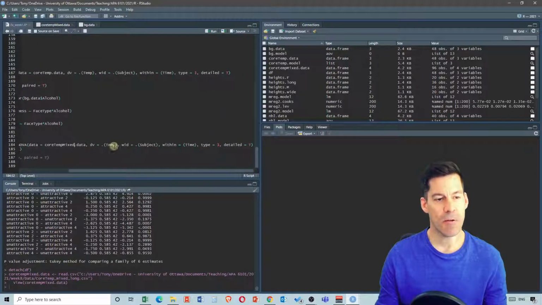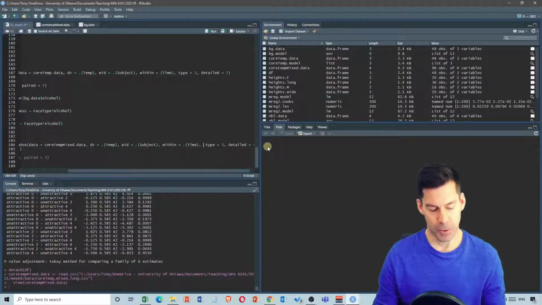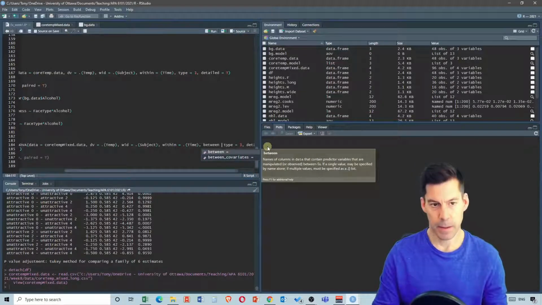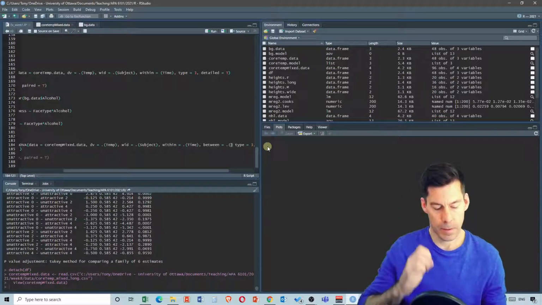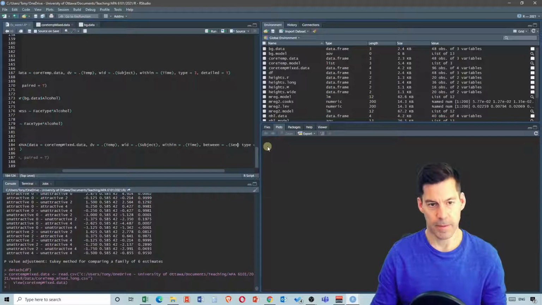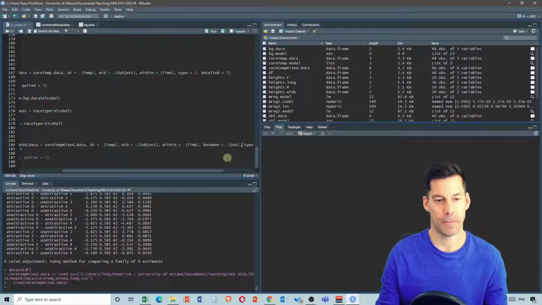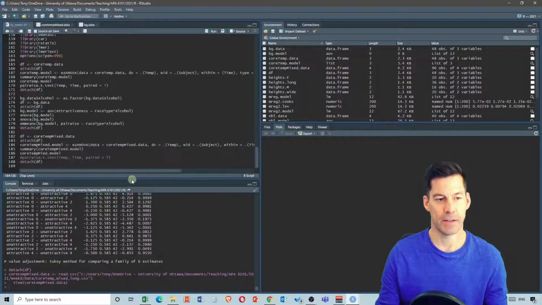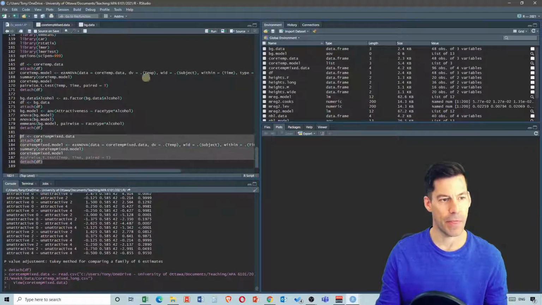So what we see here is we've got our dependent variable temp, our within ID of subject, our within of time, and we need a new variable. Our variable is going to be called between equals sex, and add a comma in there. Type 3 and detailed. I'm missing an X in there. Just want to make sure I've got everything typed out correctly, and I'm going to run this whole set.